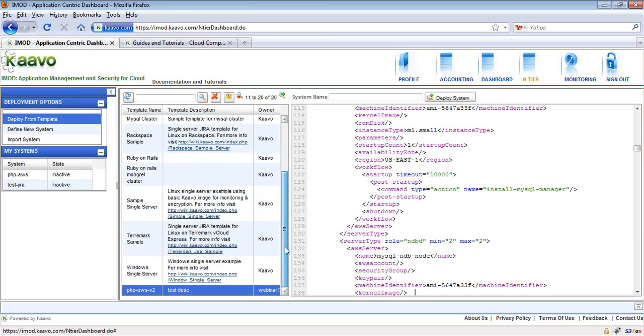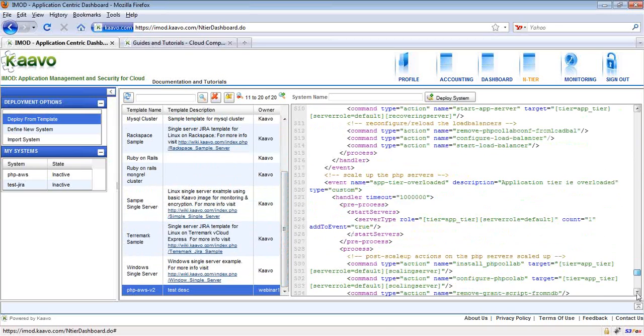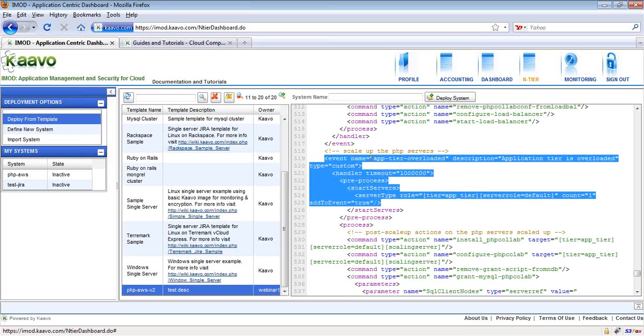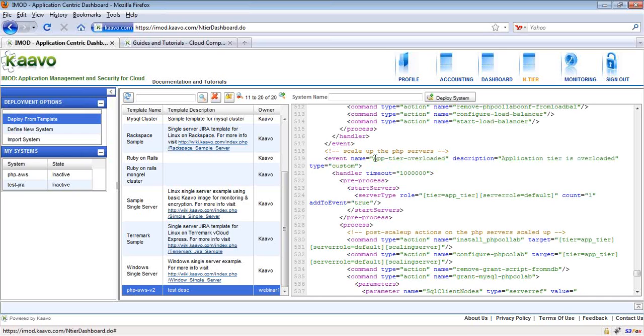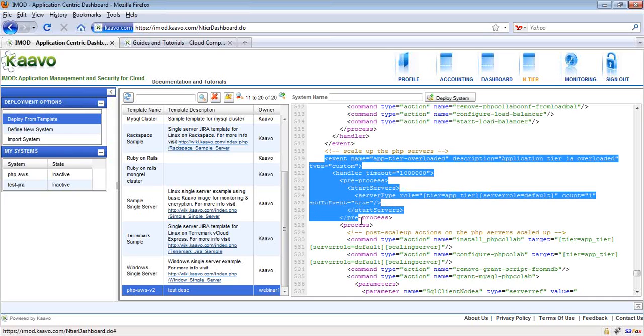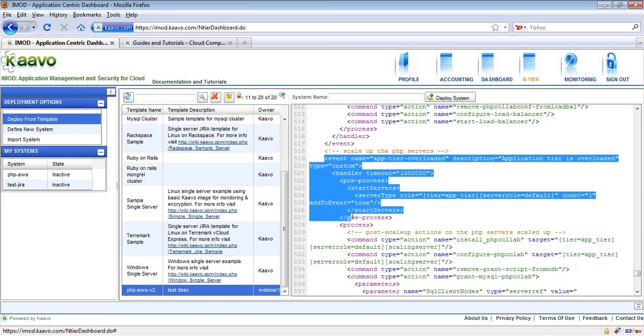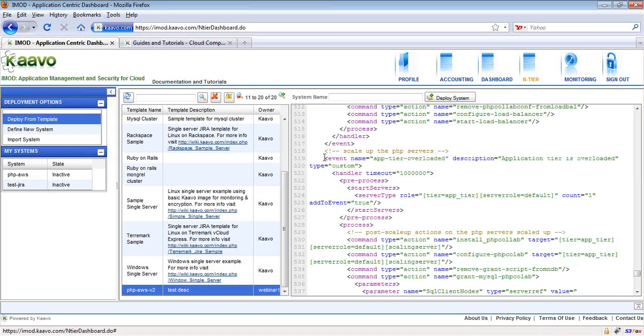So let us take this template here. I want to edit this template. Say I want to delete this event here. There is an event in the template, app overloaded. Let me edit this template so that this event does not occur. Simply put, I want to delete this event. So how to do that? To do that, I have to create a system from this template.